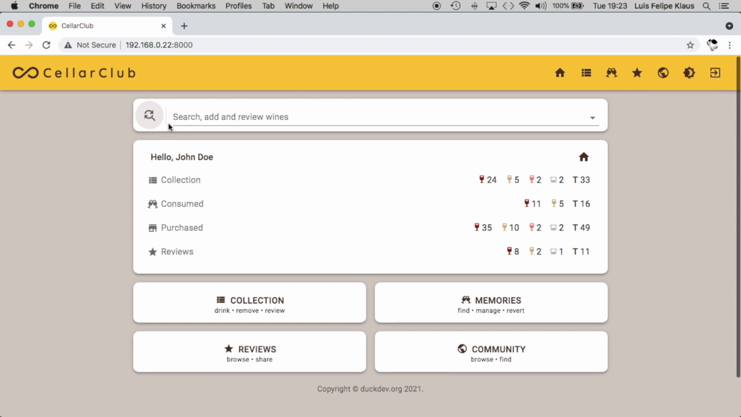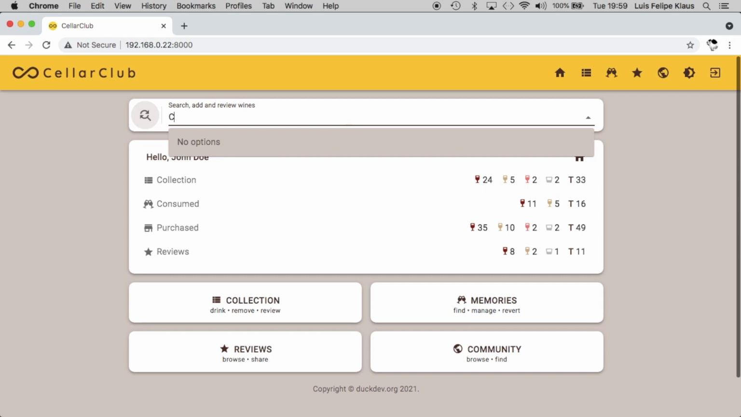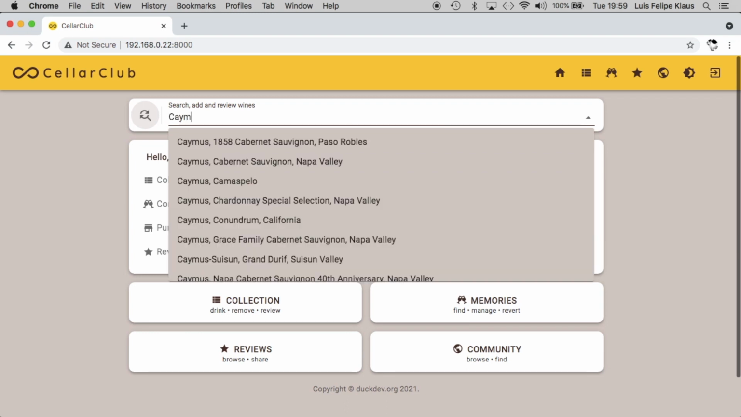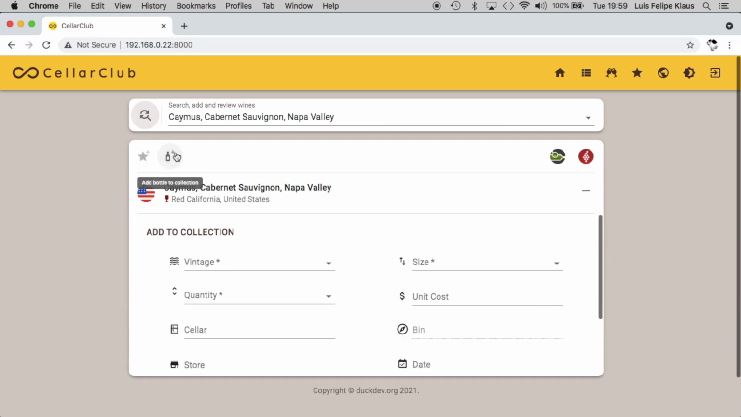Here in the home page, its role is to search for wines to be added to the collection or to be reviewed. So, let's search for Caymus, which is a top-tier Napa Valley Cabernet. Let's select it, and now we can write a tasting review for this item or add it to our collection.